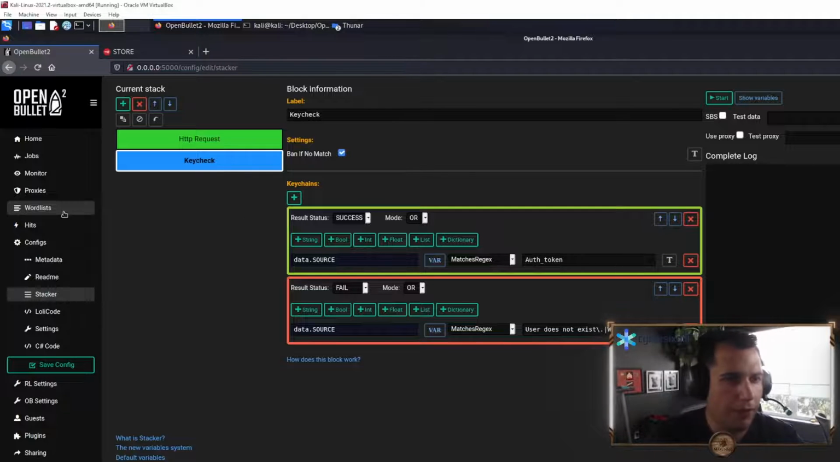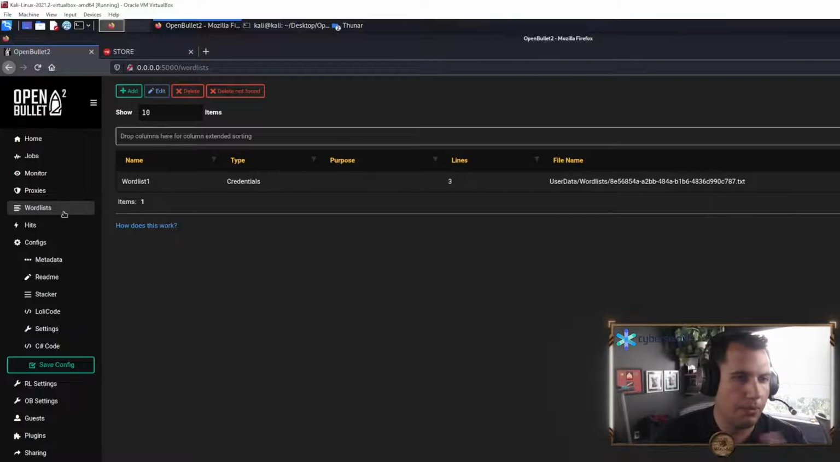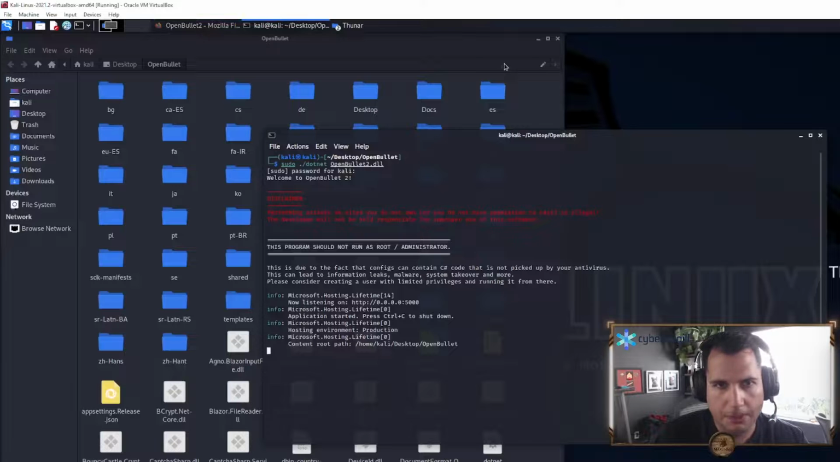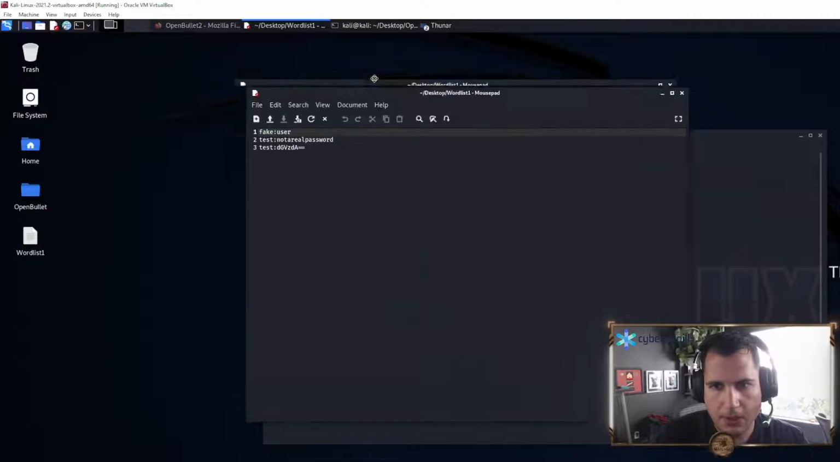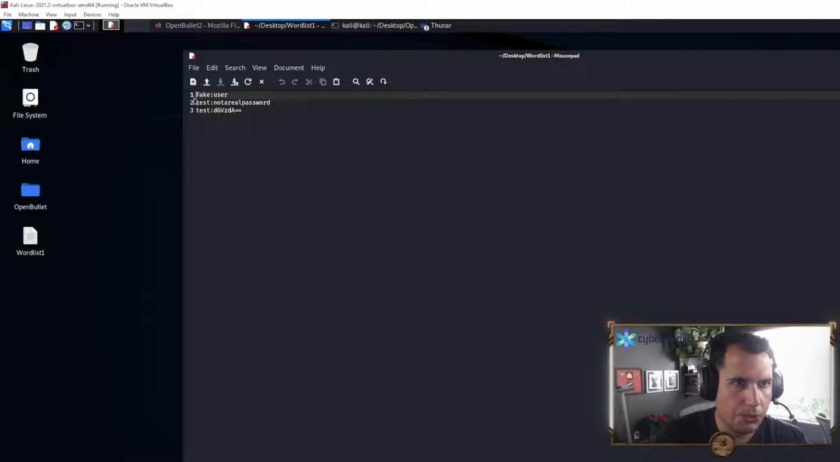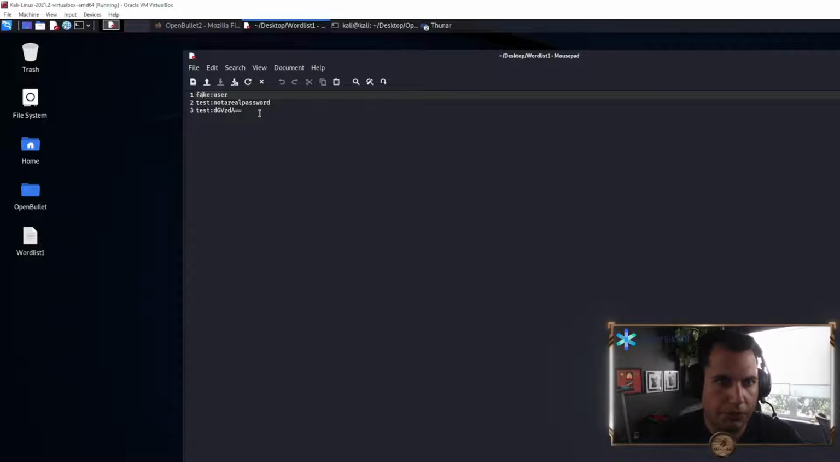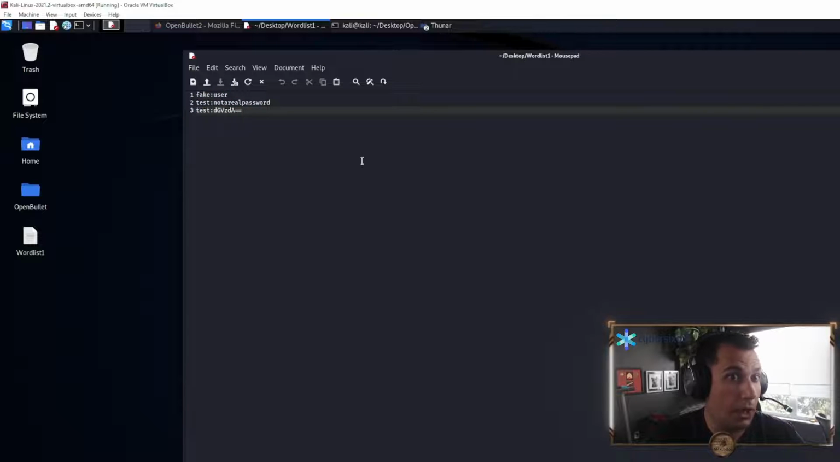Now that we have our config, the next thing that we need to do is create our word list. I created a word list already. It's already passed in here. I'll pull it up on screen to show you how simple it is. Here's my word list. And all it is is username, password. Username, password. So I put 3 lines in here. I'm not going to load in a massive amount of usernames and passwords. Again, I'm only testing a test site anyway. But this is all that OpenBullet needs to start checking whether there are valid or active accounts.